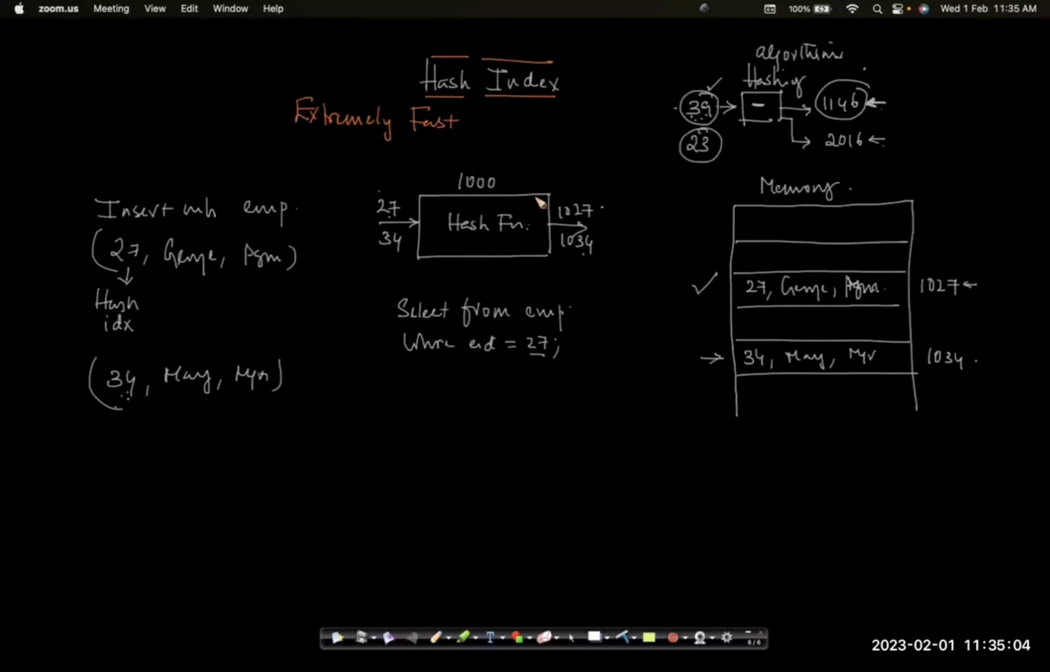It's like a parking attendant here. While parking, it will tell you where to park. When you want to get your vehicle, this person will tell you this is where you put it. You go there and get it. So this is extremely fast. Only thing is, it's not always applicable, right?